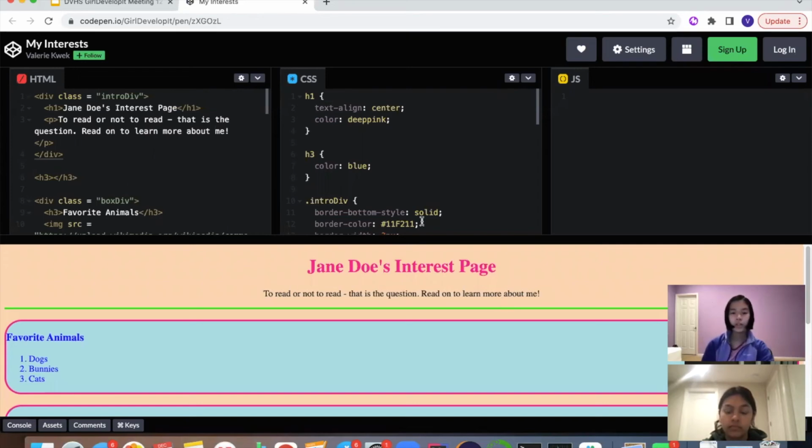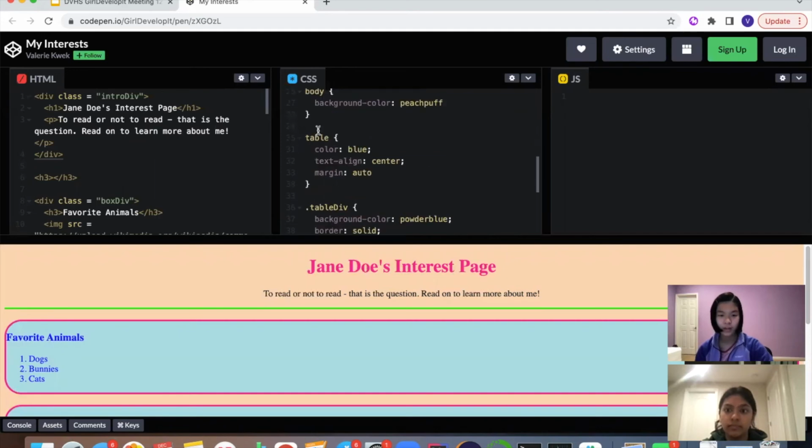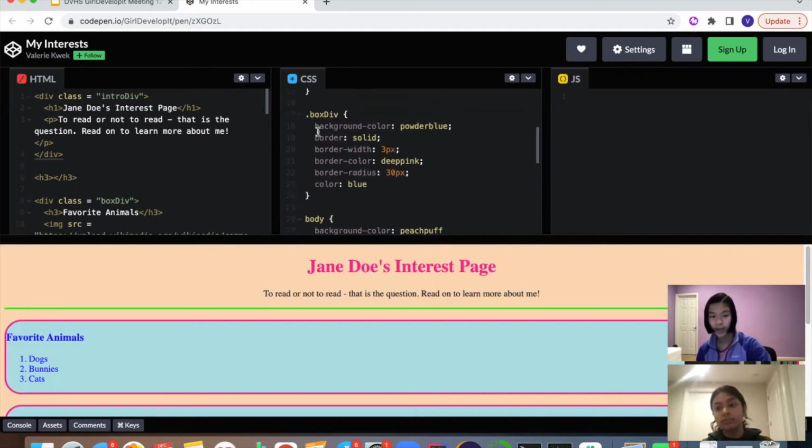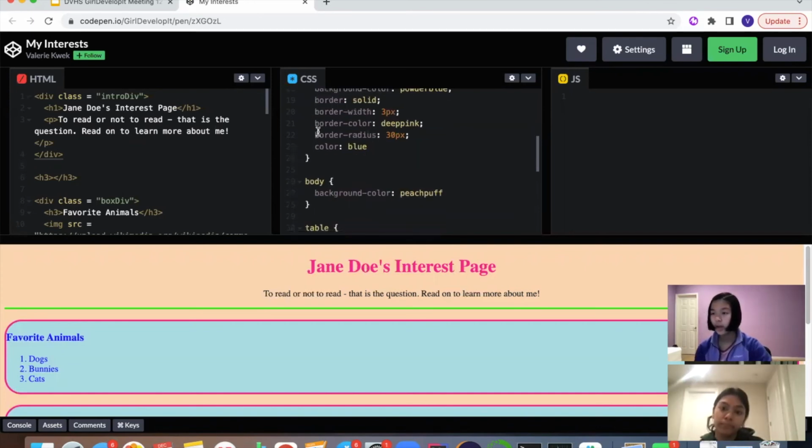All right, so here we have an About Me website. If we look at the CSS section right here, the middle one, instead of the HTML section over here, we have selectors of H1, H3, and then there's a body and table right here. Don't worry about the divs because we will be learning that next semester.